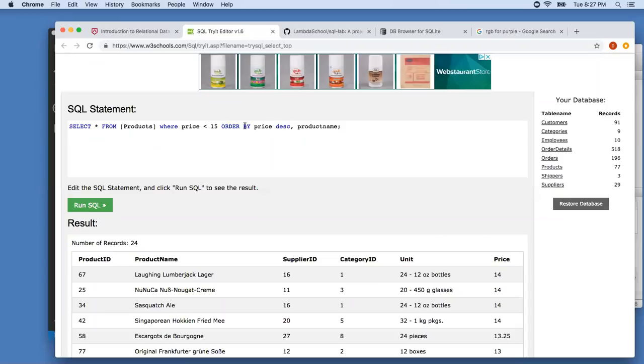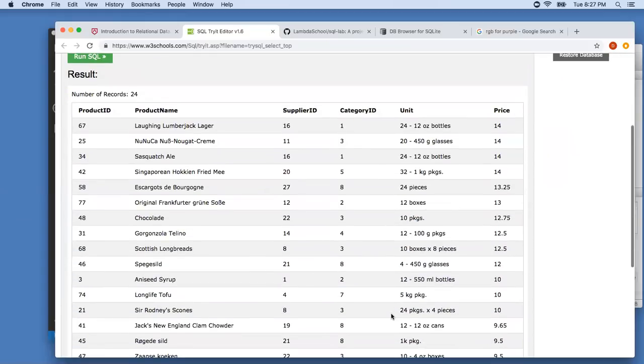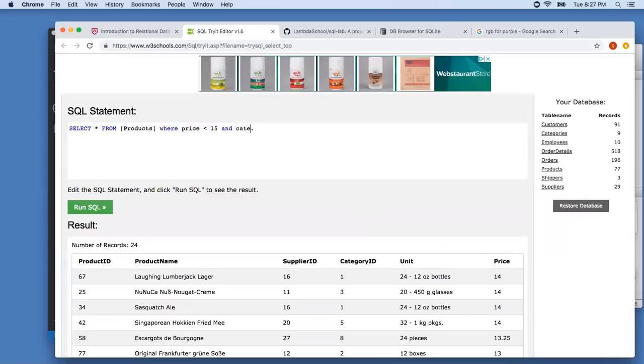So let's get rid of this order by for a minute and talk about some other wheres. So we can do multiple where criteria. So we might say where price is less than 15, and let's say we want only things from category 3. Category ID equals 3.